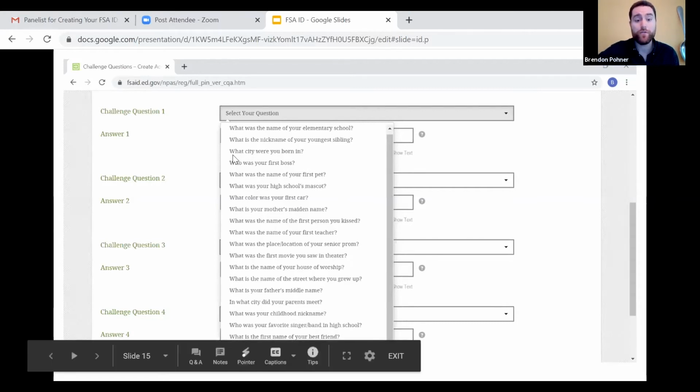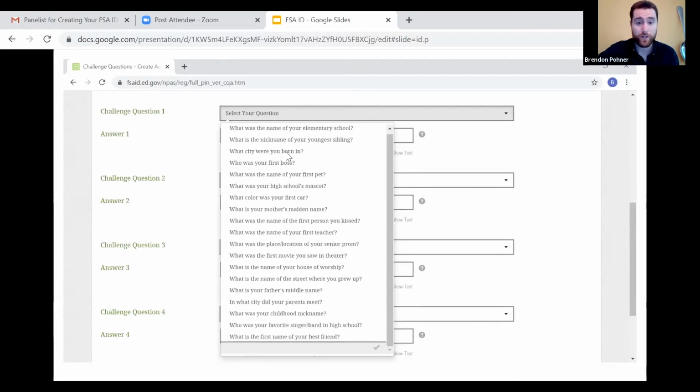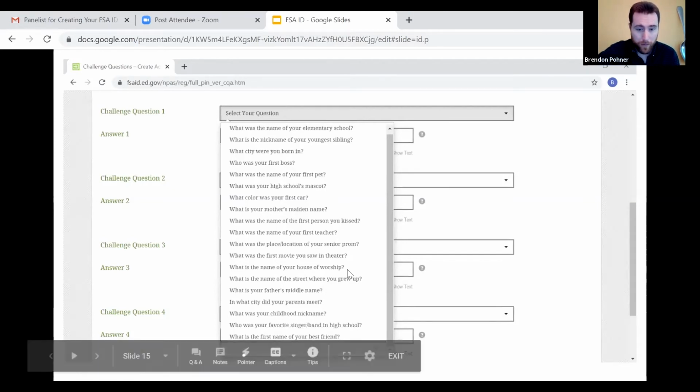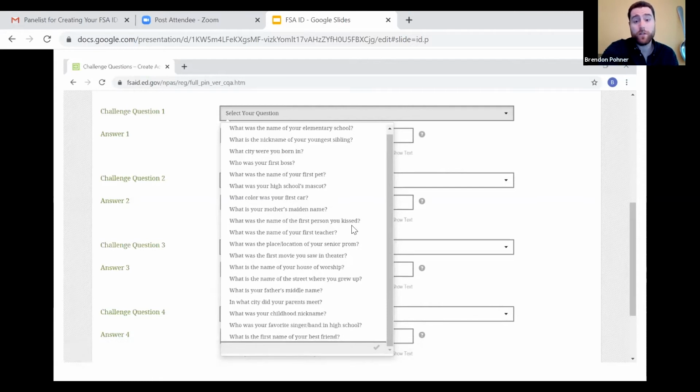So the ones I usually recommend would be like, what city were you born in? Easy to remember, never changes, very simple, okay? Some other decent ones, what color was your first car? There's not a lot of great ones on here for some people. Some are easier than others. Just try and pick the ones that are simplest for you, the ones that are easy to remember.